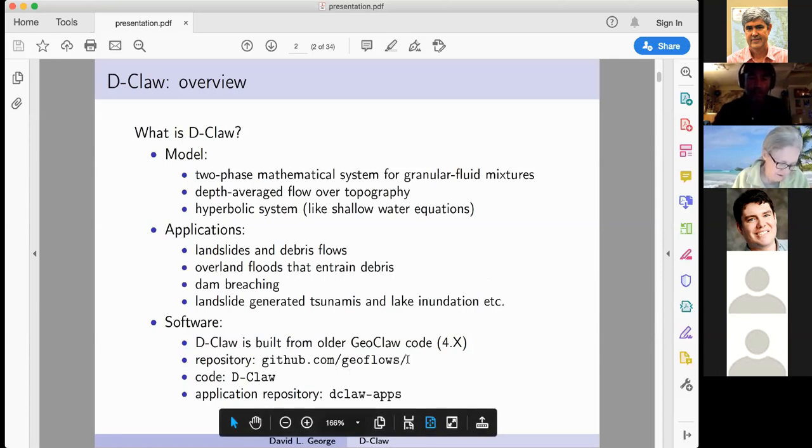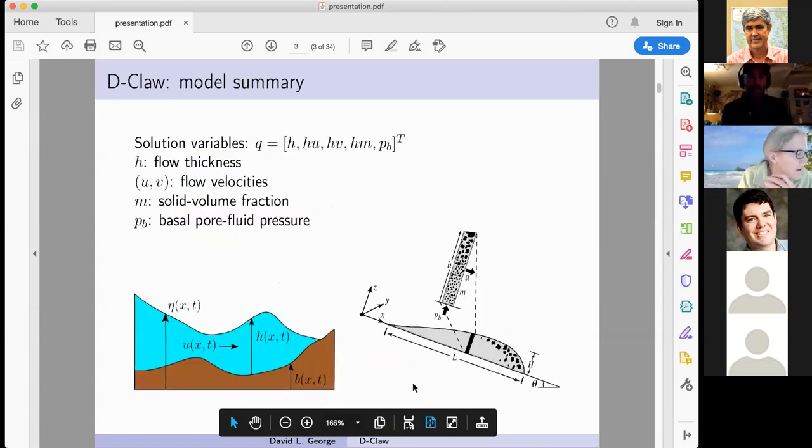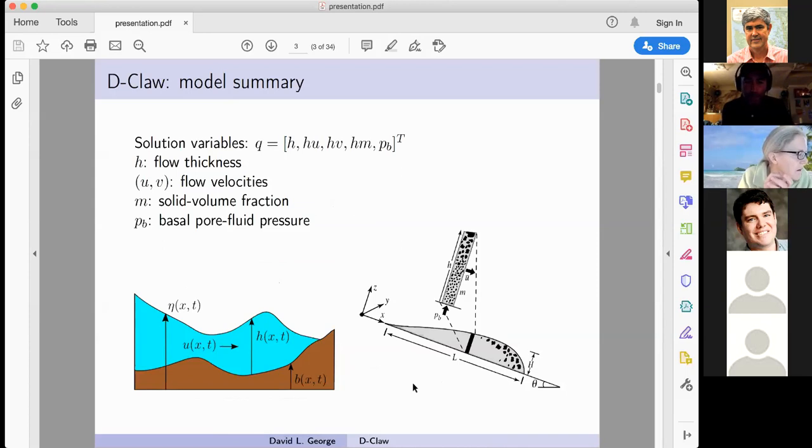Yep. Okay. So currently, I have DClaw at this GitHub site, GeoFlows, and there's a DClaw repository where you get the actual source code. And then I've also set up another repository for application examples called DClaw Apps. Okay, so just a brief model summary. I'm going to go through a little bit of the background of the model and then show some examples and give some ideas of how a simulation is set up.